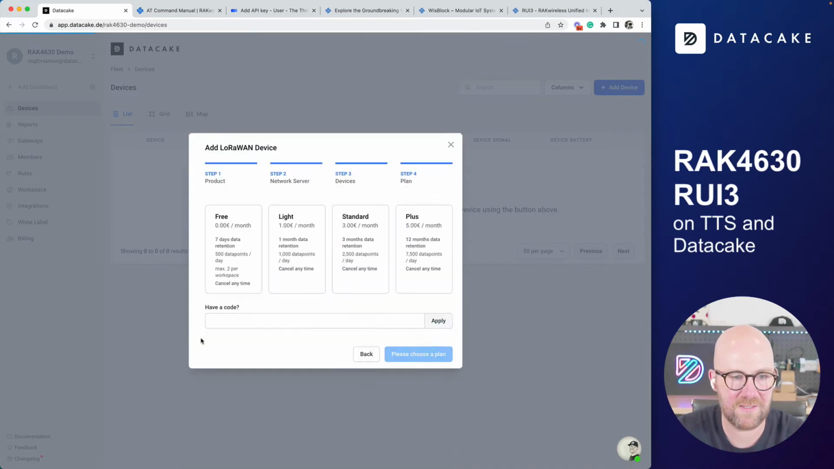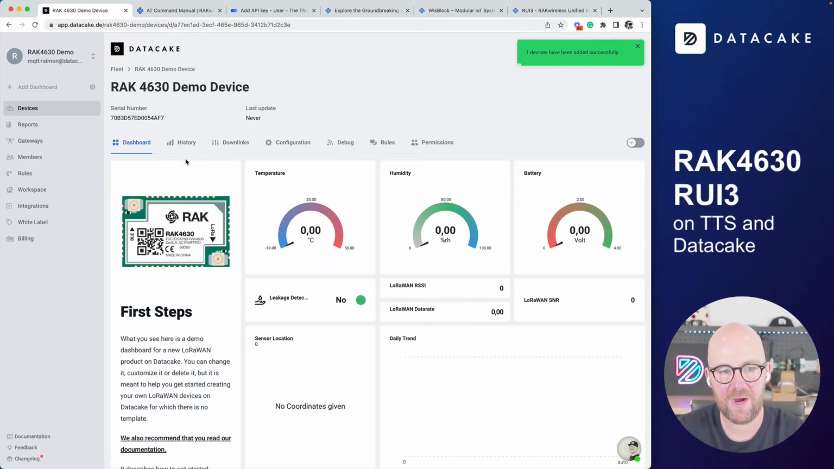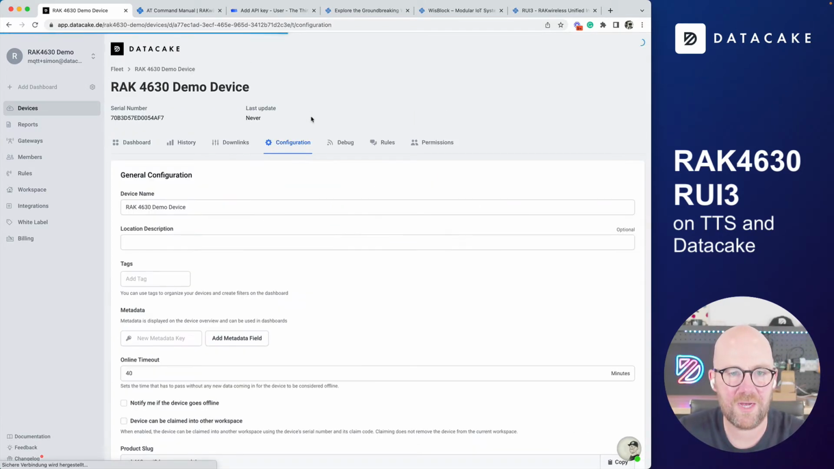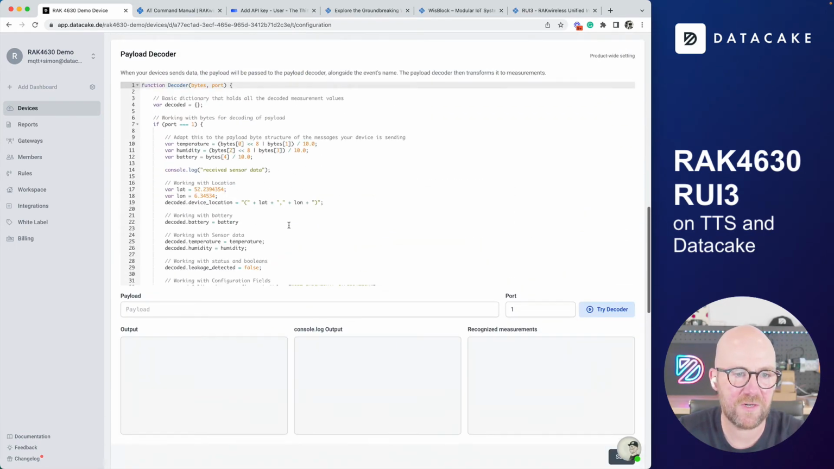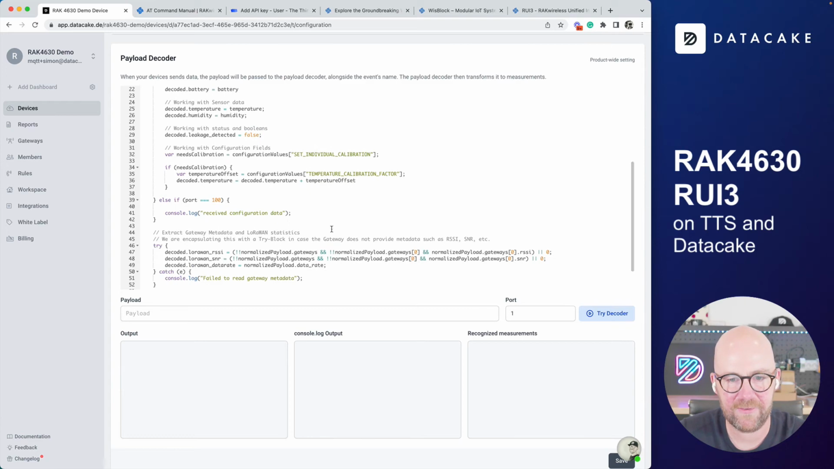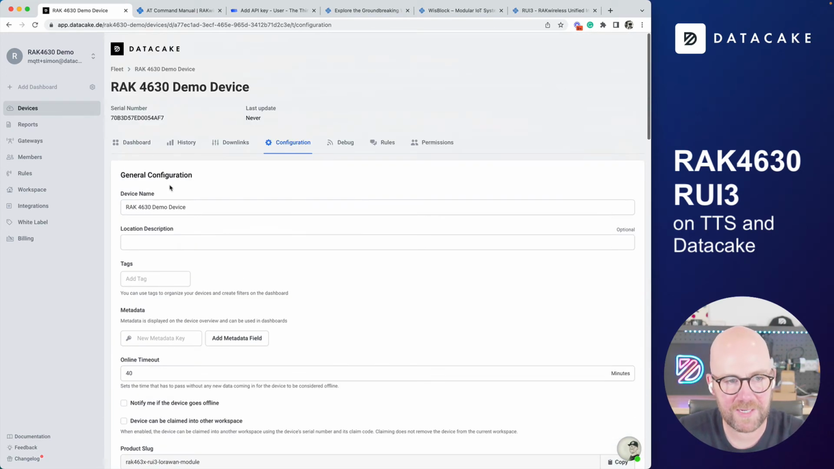Press on next. Yes, free plan, we support up to 2 free devices. Next, and this device is now added to Datacake. So I can click on it. We are providing a default template. Also, there's some documentation on it. And this also works with this basic decoder that's working with a few bytes for temperature, humidity, battery, and some additional advanced things on it. Let's go back to the dashboard.